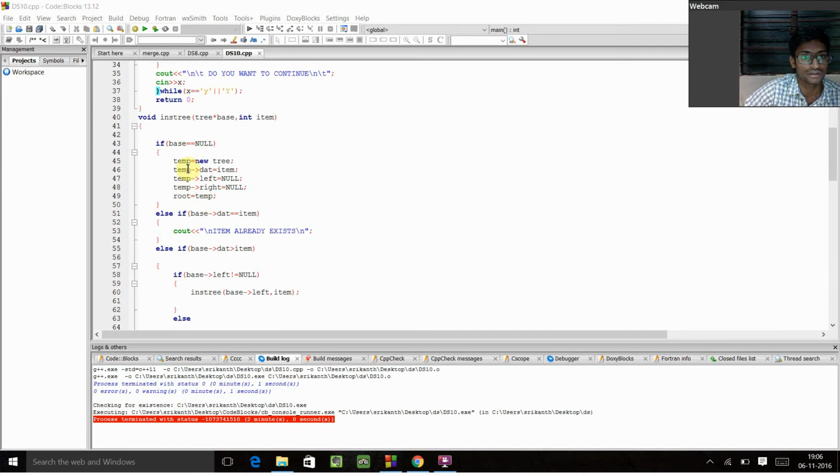And I've called a function called void insert(tree *base, int item). That is, if base equal to NULL, then temp equal to new tree, and temp arrow data equal to item, temp arrow left equal to NULL, and temp arrow right equal to NULL. That is root equal to temp.